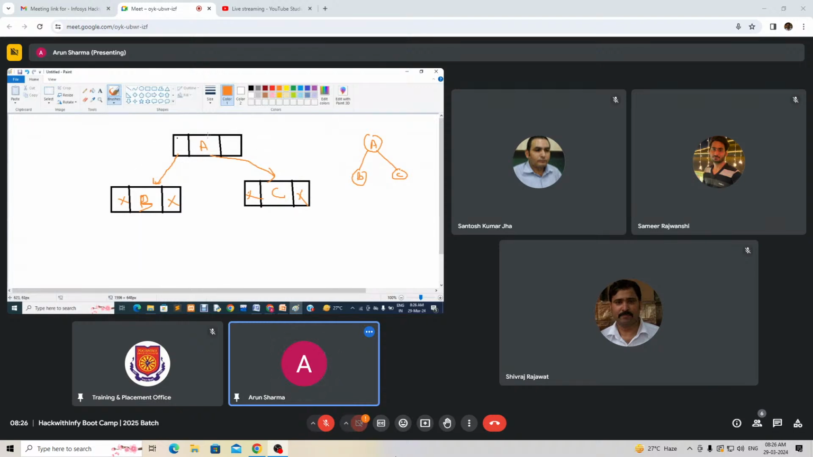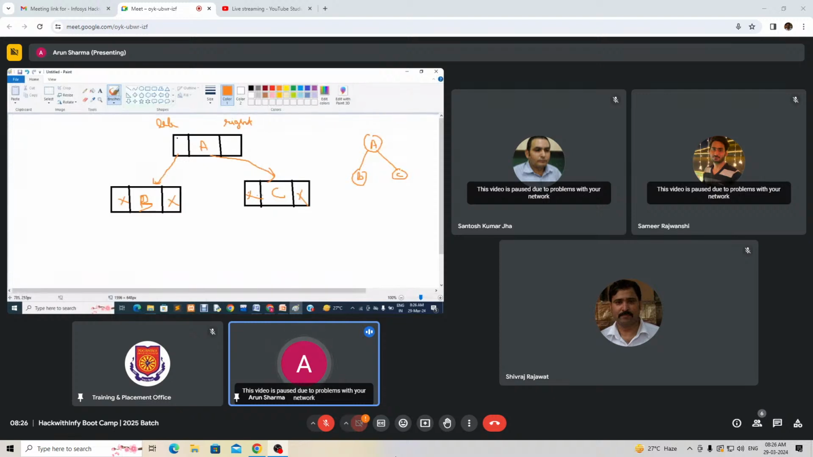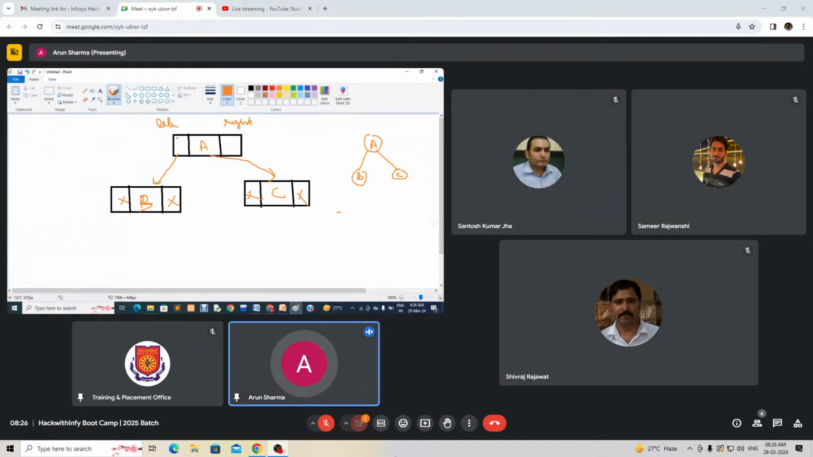So A has two pointers, a left pointer and a right pointer. The left pointer points to B, the right pointer points to C, and the left and right pointers of B and C are null, because B and C contain null pointers on both the left and right sides. Hopefully you got this. So these are the basic structures we have seen, right?